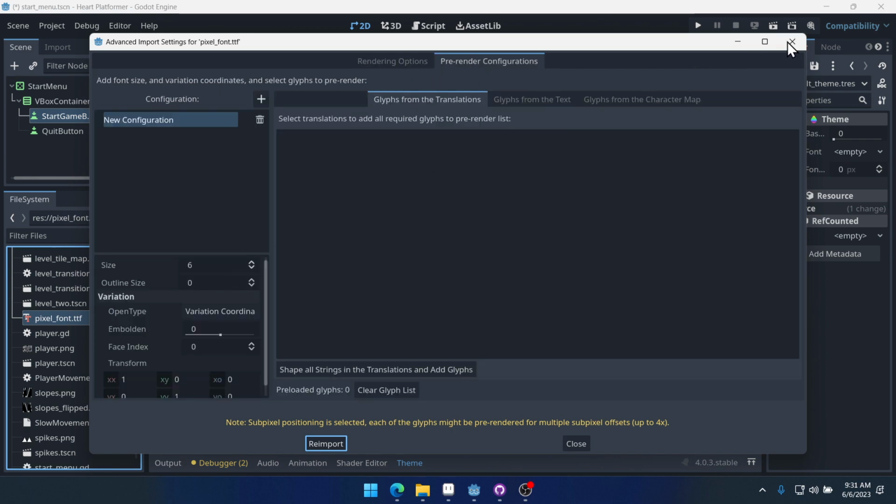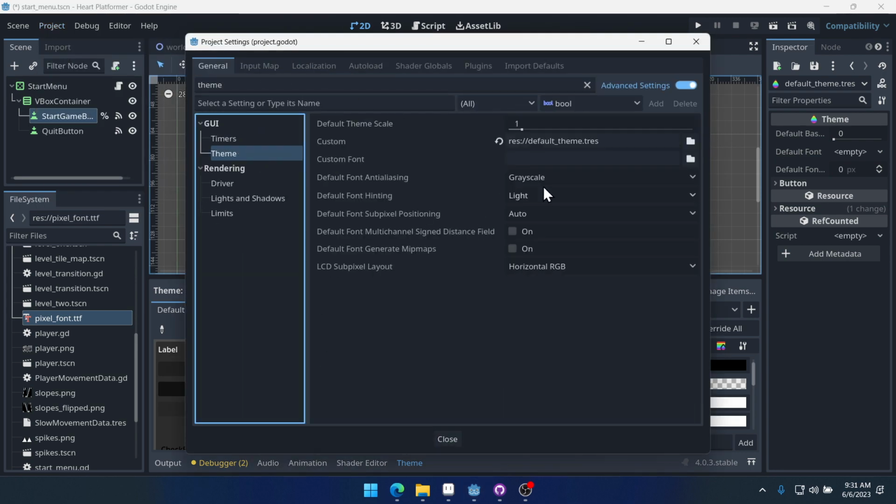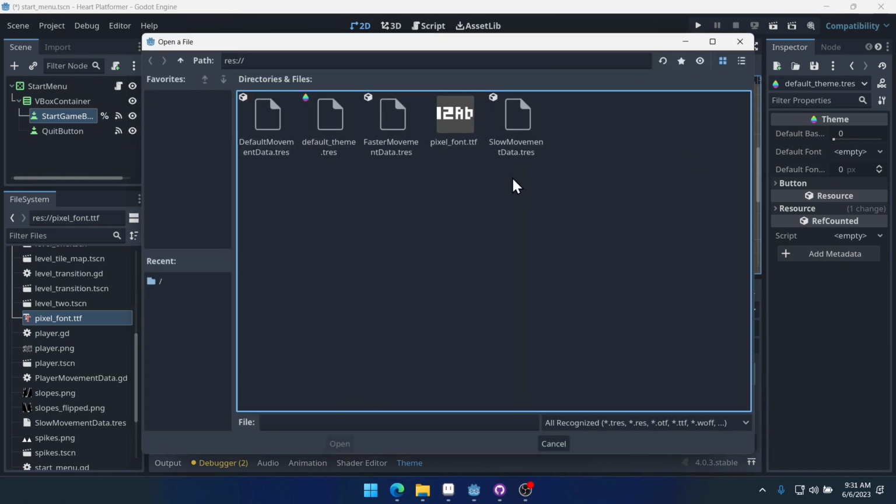And we'll see how this works. So come into project settings, and then you can type theme again. And we can set a default font as well, a custom font. So we should have done this before restarting, I guess.